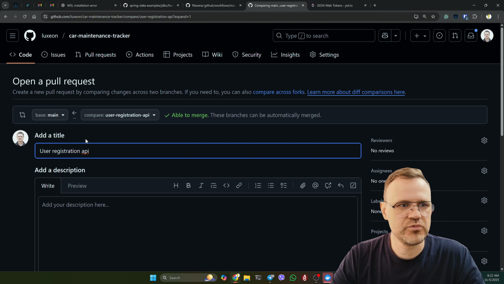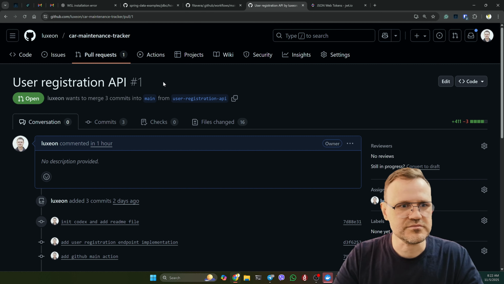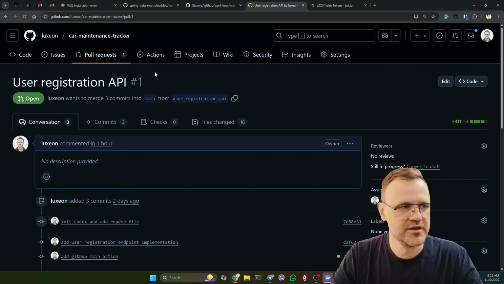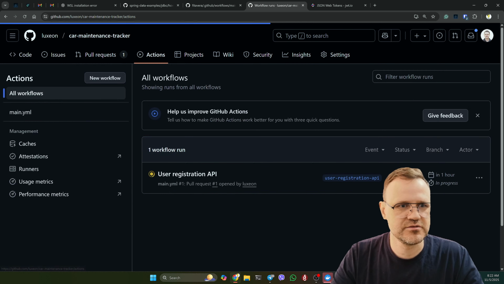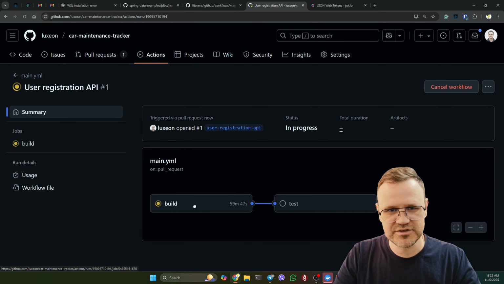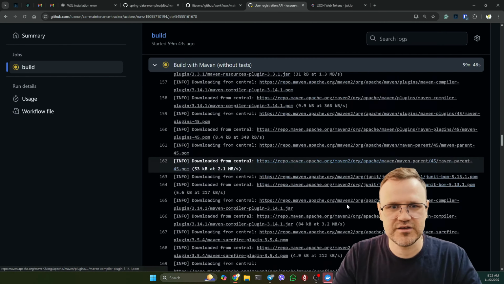So we want to create the pull request against the main. This is the user registration API. Create the pull request. Maybe the action will be triggered only if we merge our main YAML to the main branch. We will see. No, it started. Looks good. So this is the build. As you can see, it's building, it's downloading the dependencies. So it looks good.